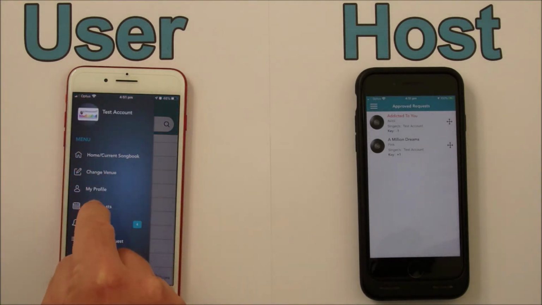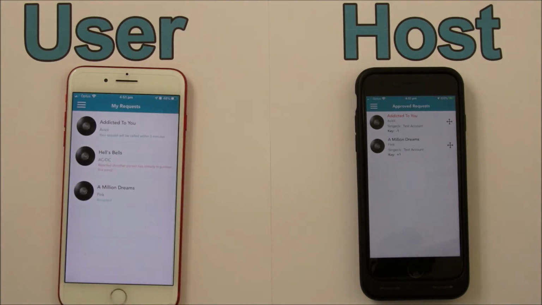If we go into My Requests again, we'll see that your request will be called within the next 5 minutes. So it's a notification to let the singer know that they're going to be up next. That way if they happen to be outside or in another area of the venue, they'll get notified to say that it's their turn next, and they better get themselves ready for it.